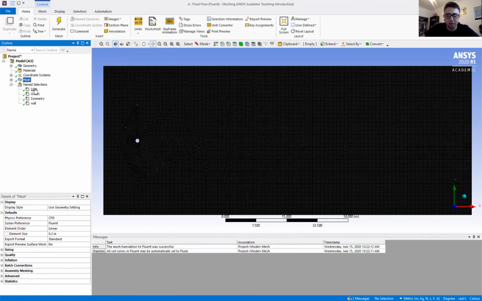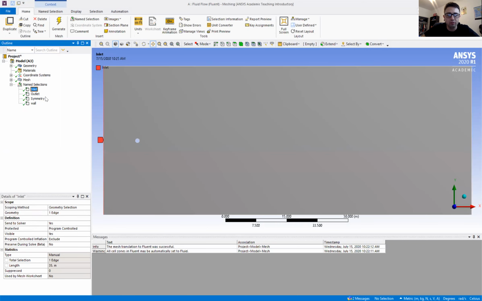For the name selections, this is very important. Our inlet is to the left, our outlet is to the right, our symmetry is the top and the bottom, and our wall is just this little cylinder here. It is important we name the wall because that's where we will be able to calculate and tabulate our lift coefficient, drag coefficient, and other forces. Once that is complete, we will be done.